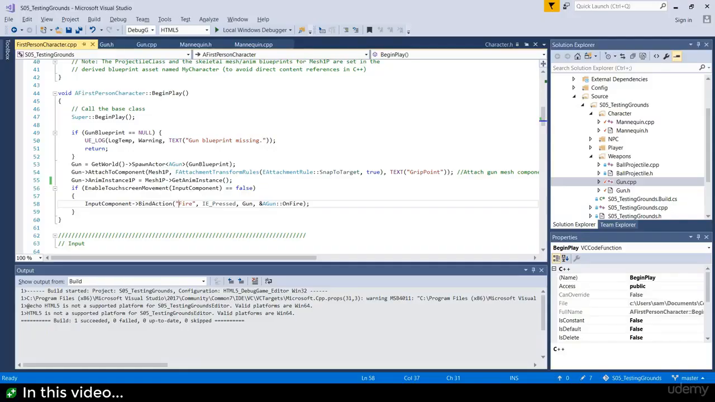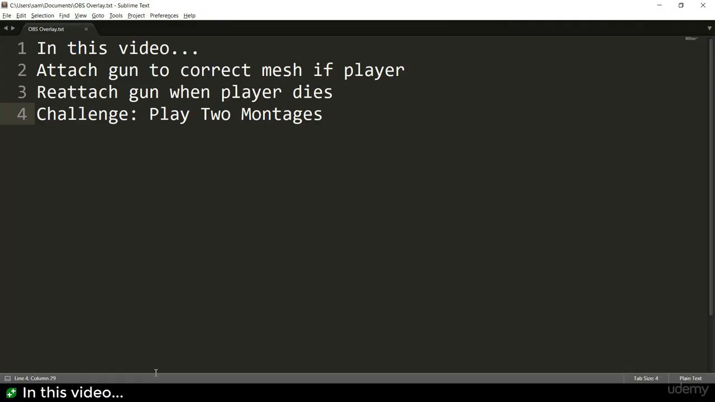Well, the way we're going to achieve all of that is by attaching the gun to the correct mesh whenever the player is actually controlling the mesh, and then we're going to reattach when the player dies. That's basically what we're seeing there. And I'm going to challenge you to make sure that two montages can be played from the gun simultaneously. So we're going to be finding out how all of this is achieved in this lecture. Join me and let's go through it.